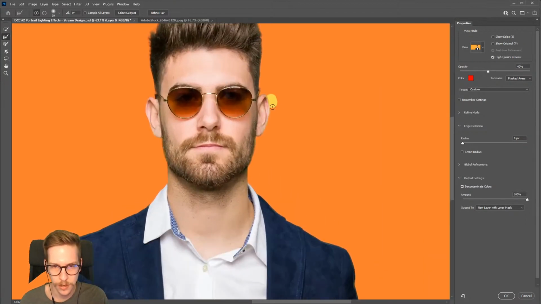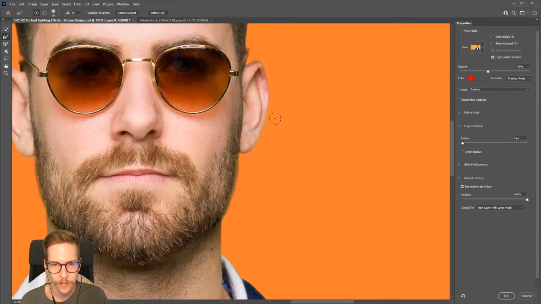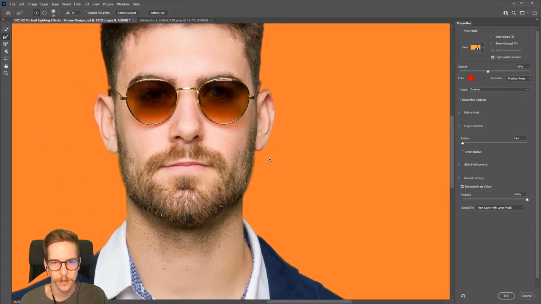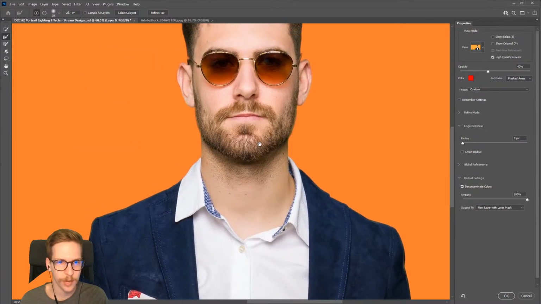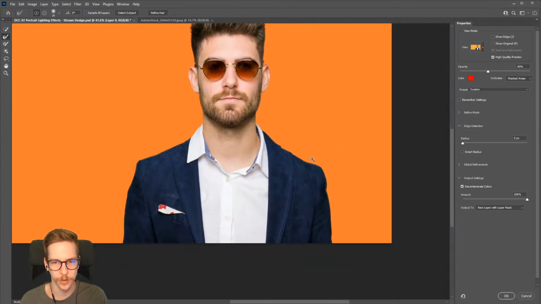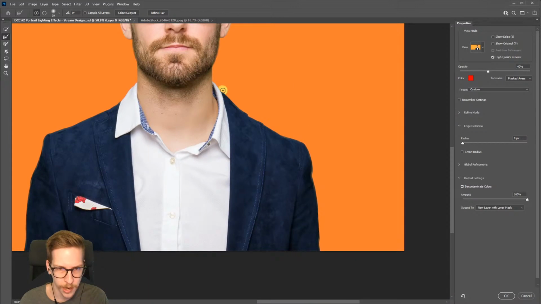Let me try that again. See how this does. I definitely want to get rid of it. I'll do a little bit on the beard. Sometimes it can have an effect on hair I'm not too keen on, but I think that's doing an okay job. And primarily, I want to get rid of that halo on the blue.